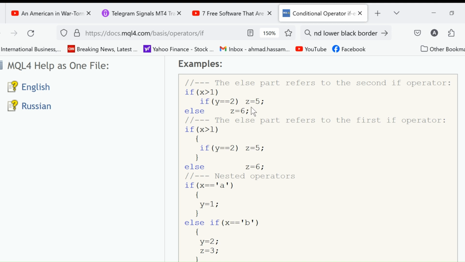Assignment operation means z is equal to 5. We will save 5 in the z variable. This is an assignment operator. So if x is greater than 1 and if y is equal to 2, we will save 5 in z, else z will be 6. So this is a very simple example of the else, if else conditional operator.